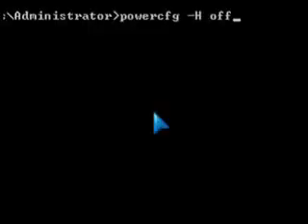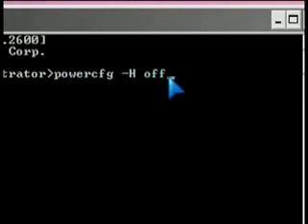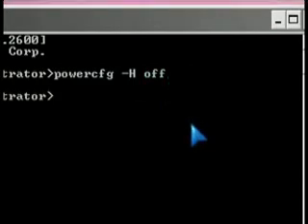Okay, if you're using Windows Vista, you can open up a command prompt and type powercfg -h off and hit enter, and that will do the same thing as going in through the menus.